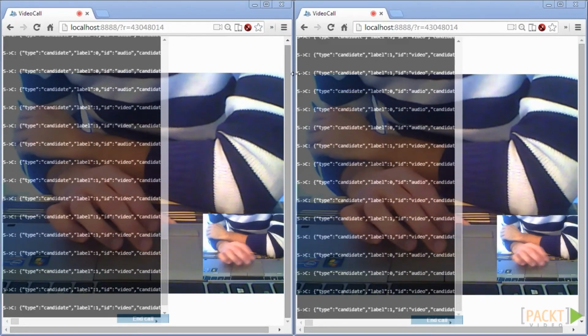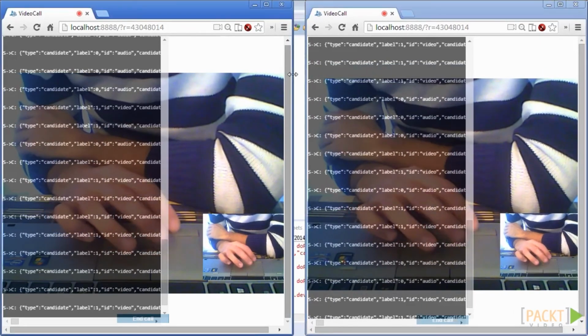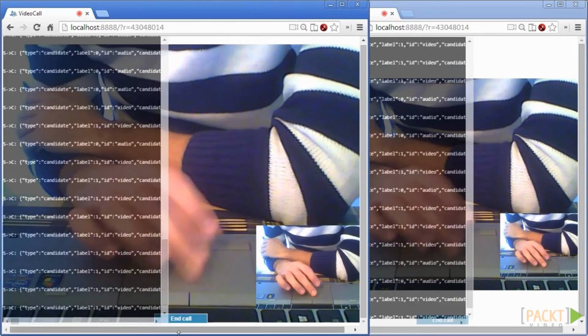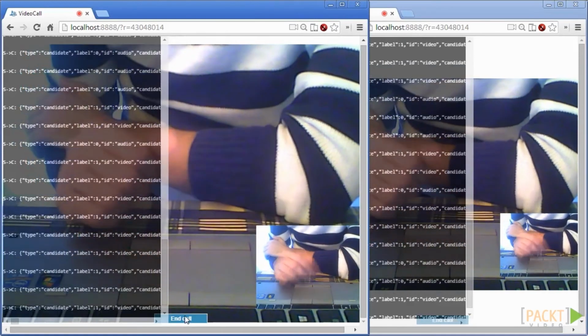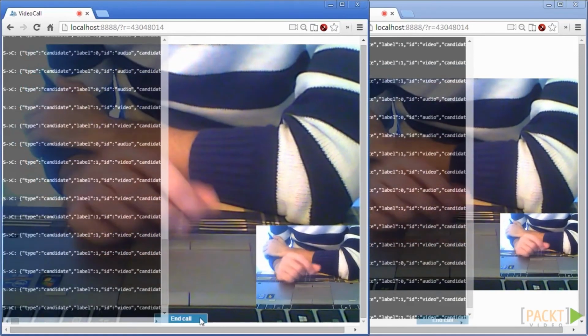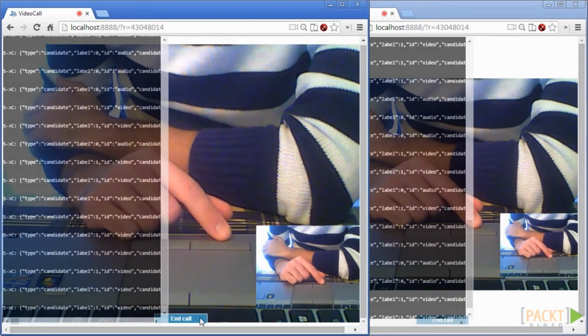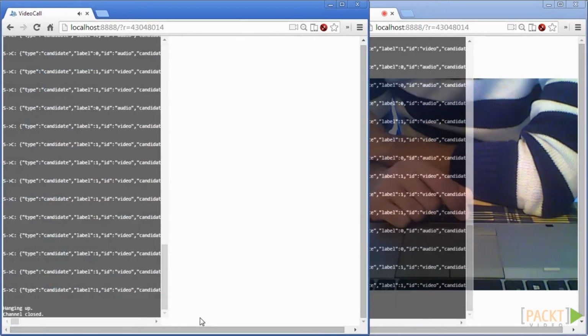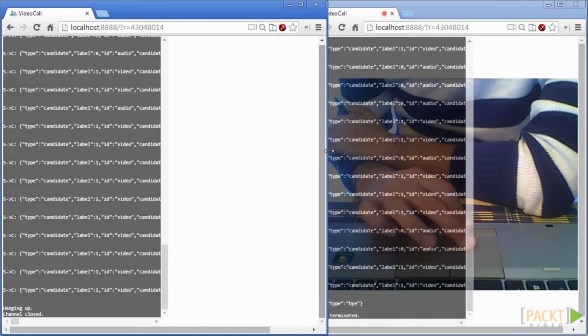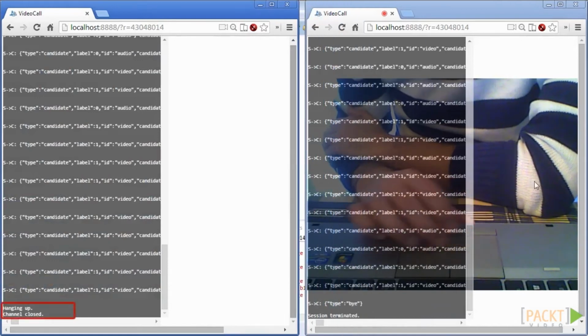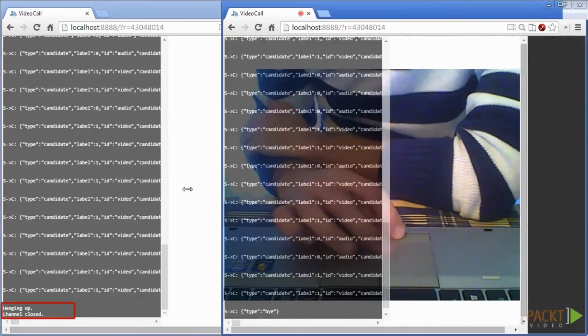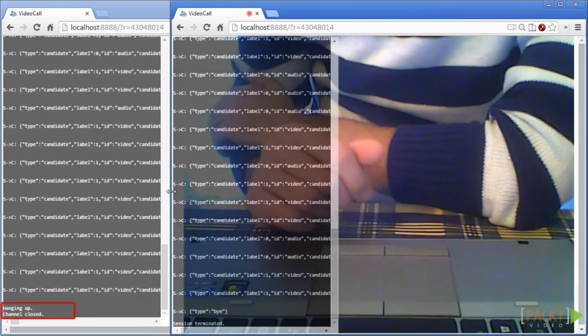If we try to push the End Call button, we can see that the communication is interrupted because the other client is informed of the disconnection process. So let's try to disconnect one of the clients. In the logs of the first client, where we pushed the End Call button, we can see an info log displaying some text, reporting, for example, that the channel has been closed.